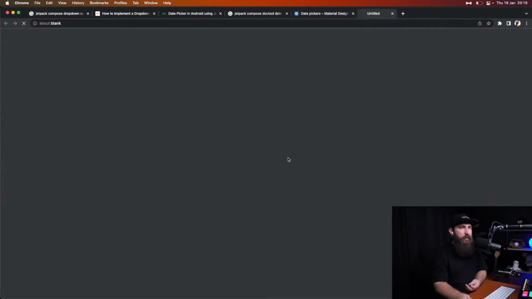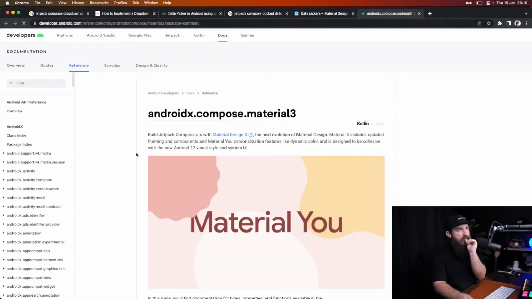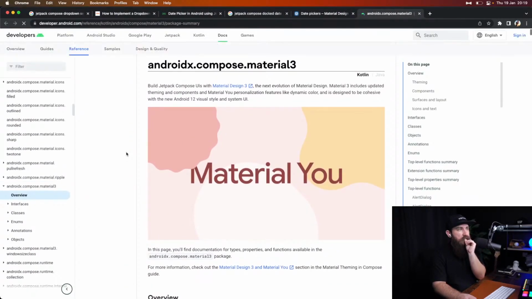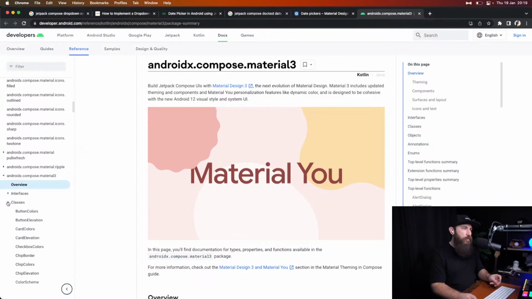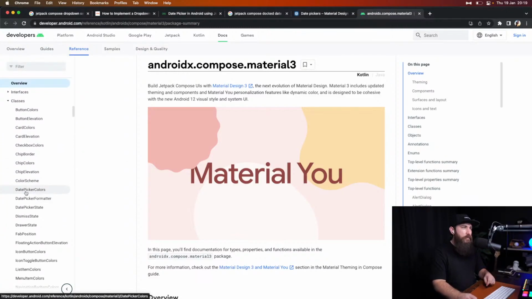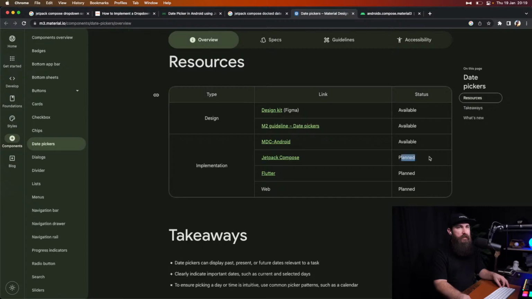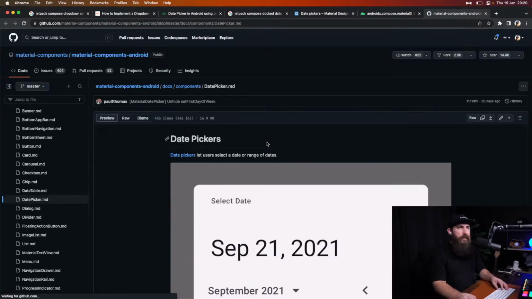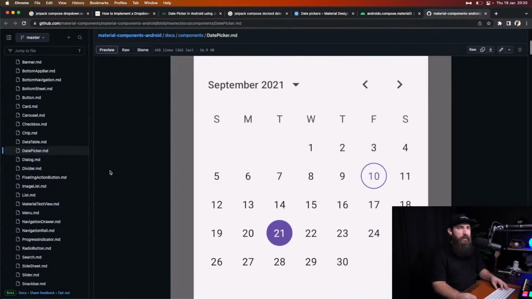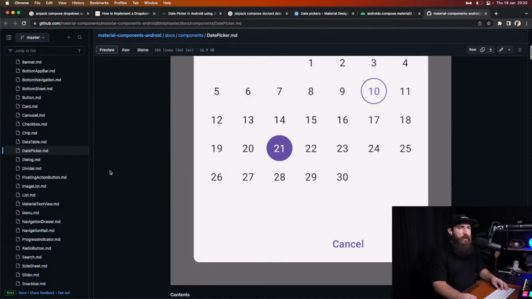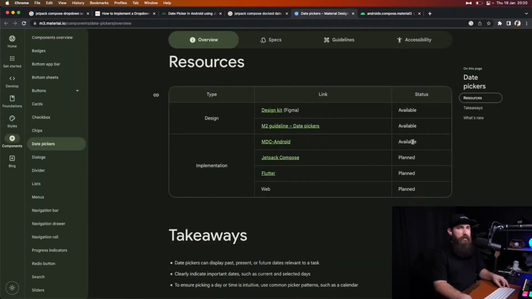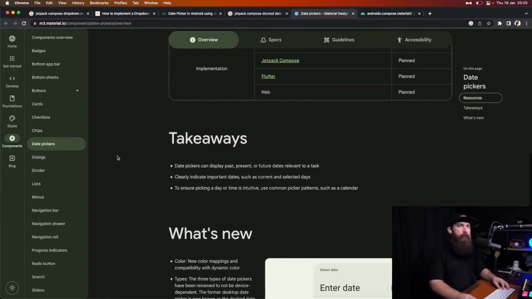Okay. Let's see. Date picker, colors, states, plan, yeah. So only the Figma kit is available, but the implementation is MDC. What is MDC? Material Design Components, the XML version, yeah. So that one is available, but for Jetpack Compose, it's planned. So we probably won't see it.